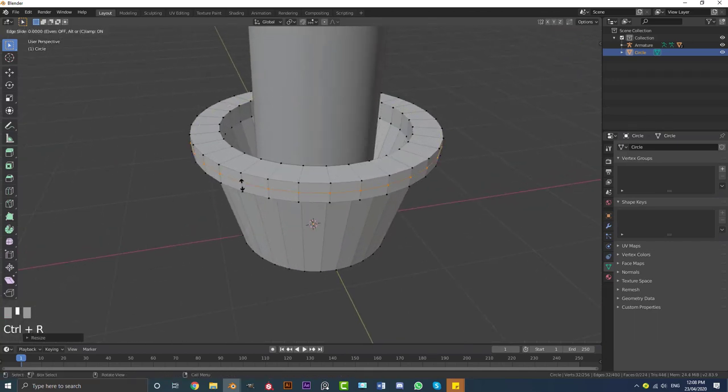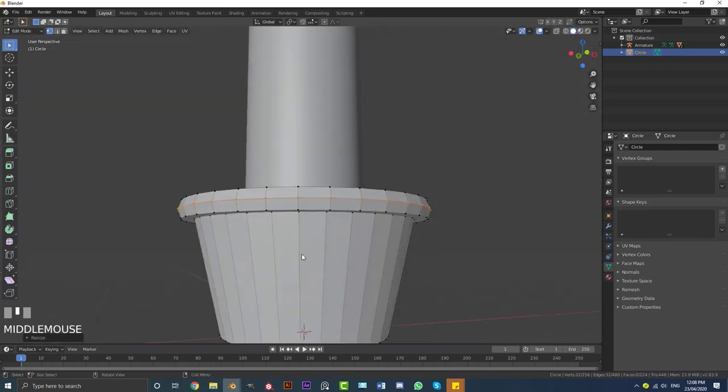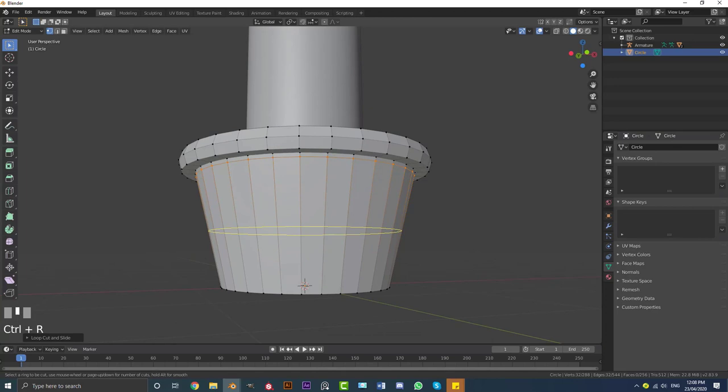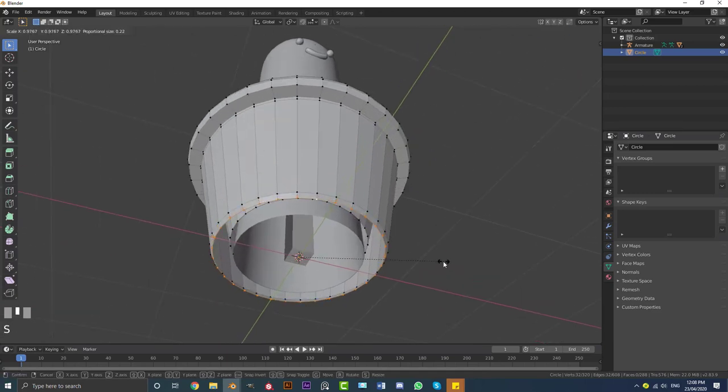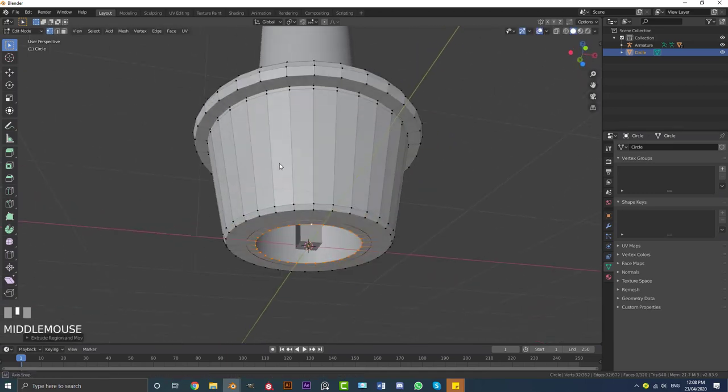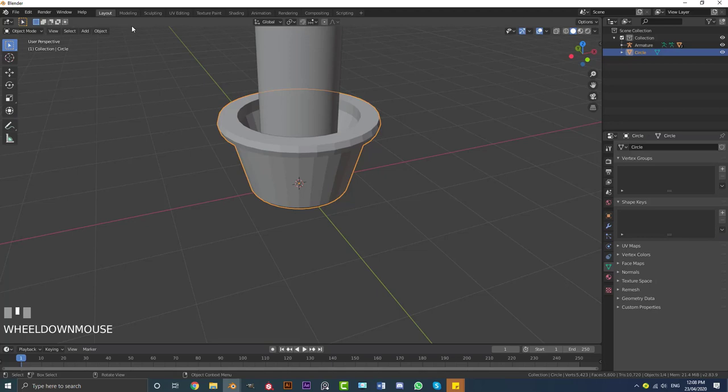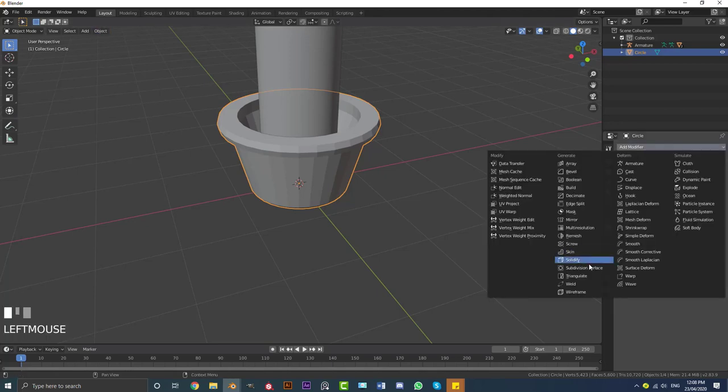Control R to add in a loop here, scale it out a bit. Control R, double G to add in a loop here. Control R, double click, and then double G to slide in a loop here. And I'm just going to scale this in here. So spend as much time modeling a pot as you want. I'm keeping it really basic. Tab out of edit mode, and we're going to give this guy a subdivision surface modifier.